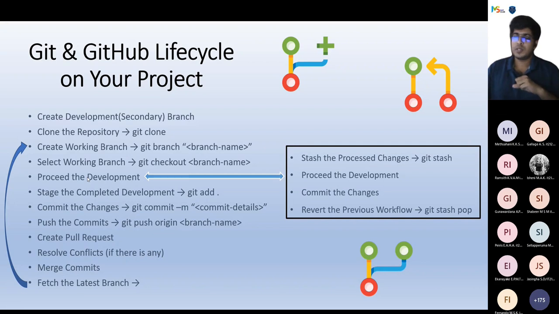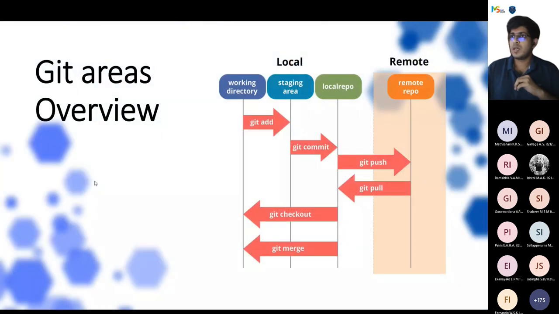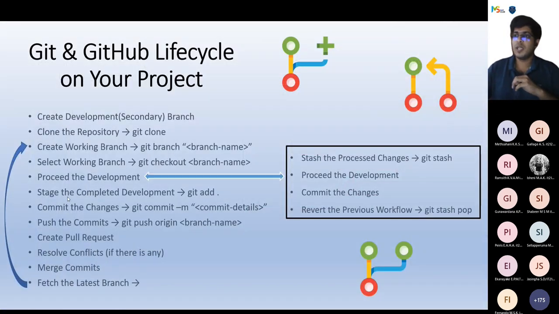When you are done with your development section, you need to stage your changes. After you have staged your changes, you can commit your changes to the local repository. After you have committed, you can push your changes from the local repository to the remote repository.